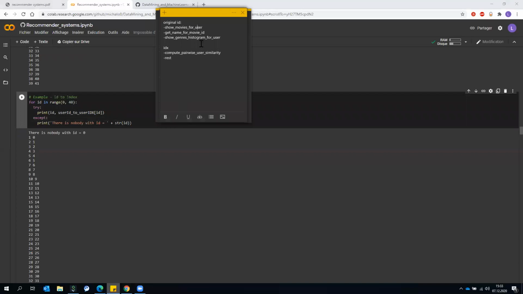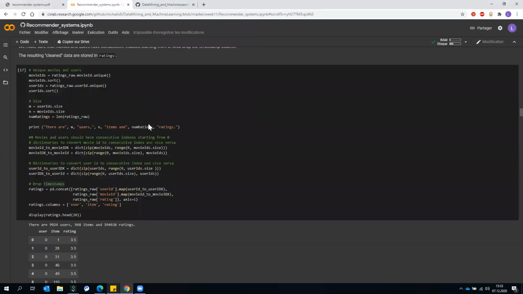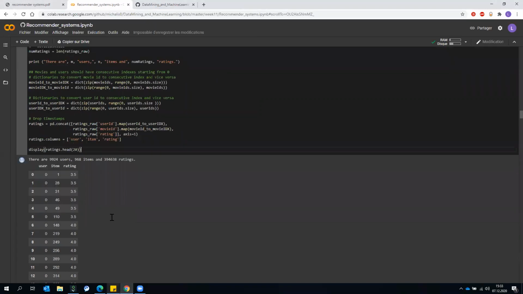That's why I wrote it here. I don't know if you can see my note here. For instance, this tree function uses the original ID, so we will have to use the dictionary to translate it, and then the rest of the functions compute pairwise similarities and so on and so forth. They use the index, and we will have to be careful about this. Okay, I hope it's clear. It is quite important to understand because you will have to do an exercise, so you have to be careful not to be confused with this.